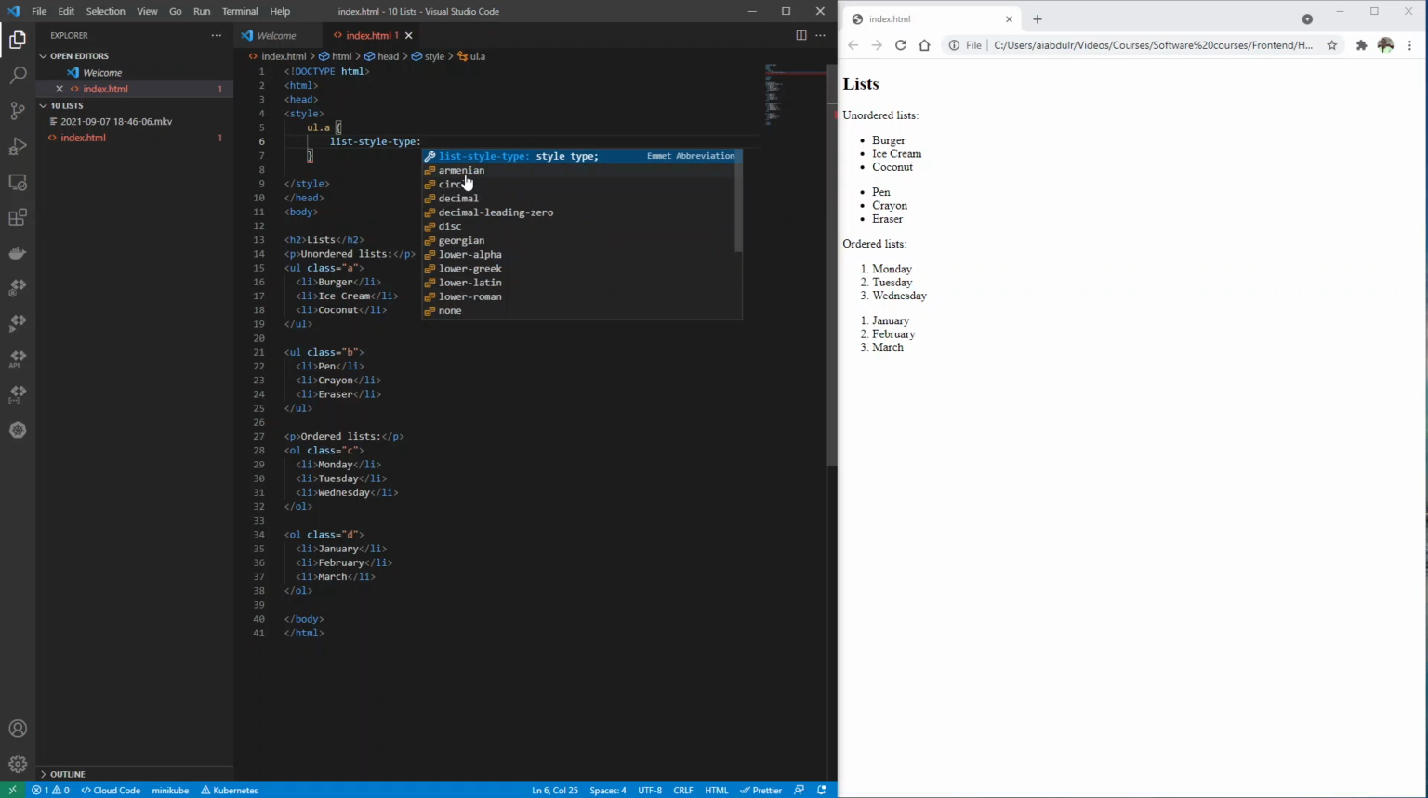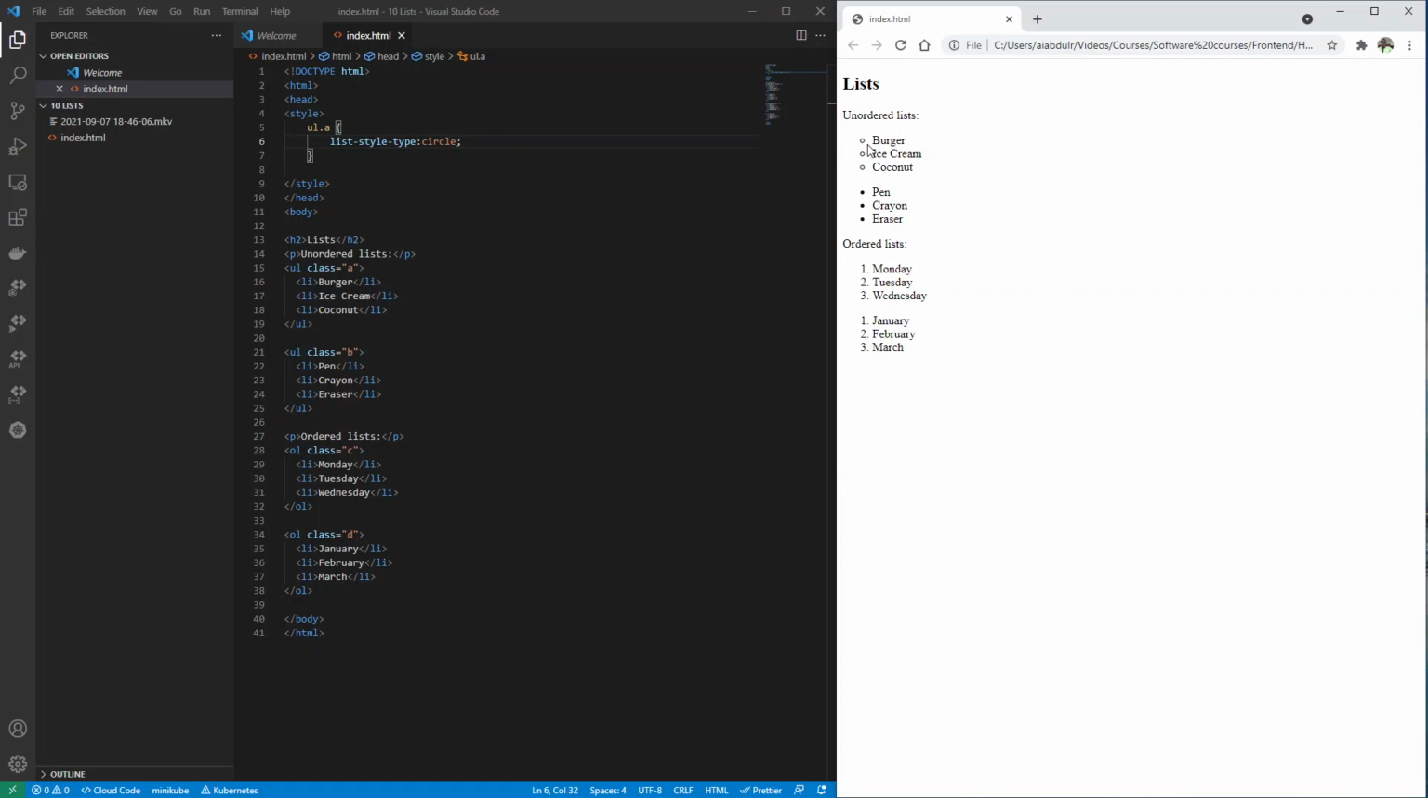Okay, so I have the circle, which is not what I want right now. Let's choose circle so we see how that looks. So if I just refresh this, you can see that it gave me the circle marker, right? So this is the circle marker. Let's see if we can change this up.